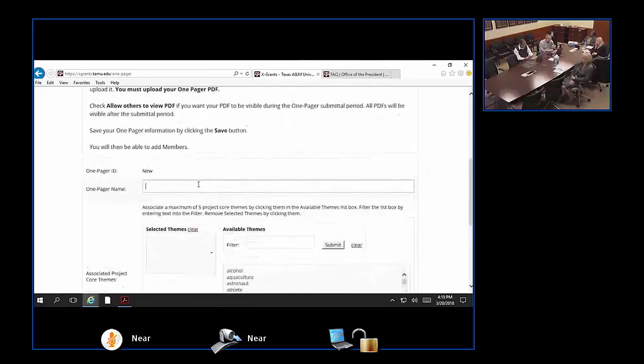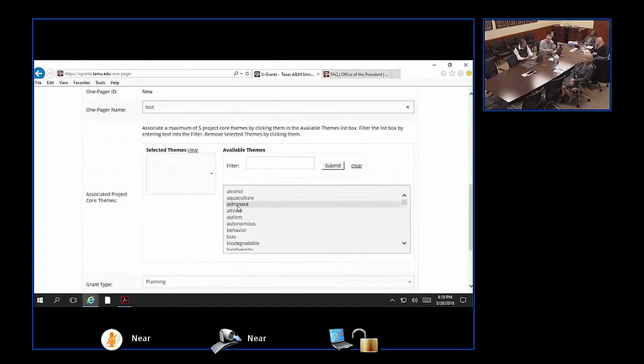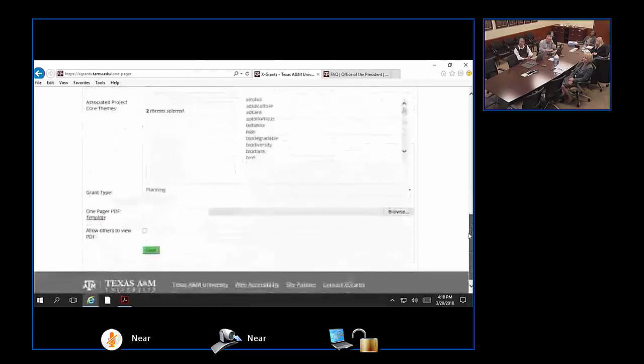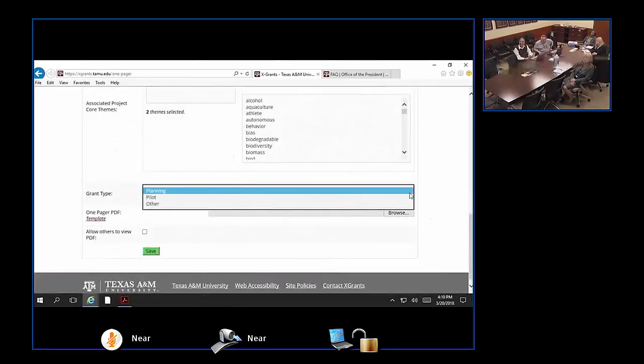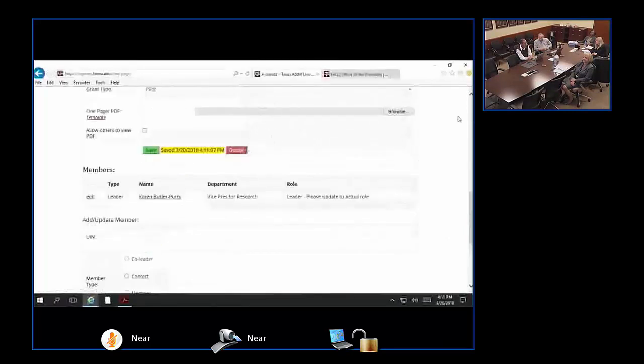So I will just show you a test for that. I put in my name, and then I selected some themes that I want to have included. Here I picked planning as the grant type, and then I'm going to skip including my one-pager to start with. And note I don't have the allow others to view my PDF checked. Okay, and then I save.